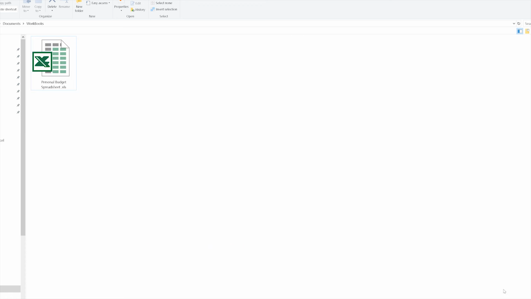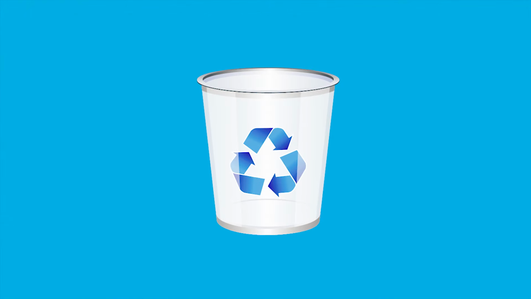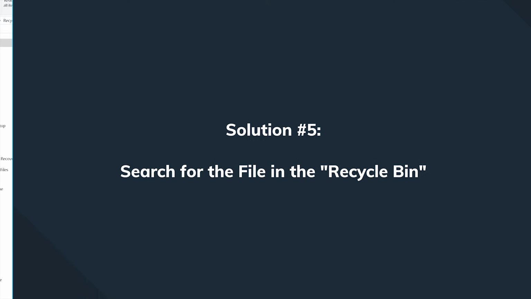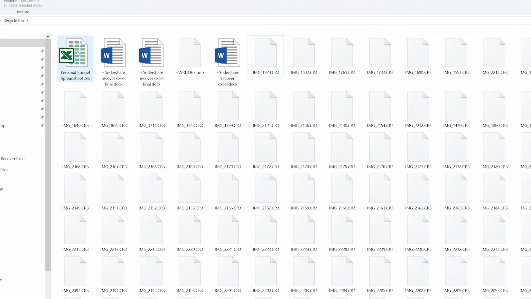As a second good option, we can always try our good old friend the recycle bin, or whatever it's named in the operating system. Like in macOS, it's called Trash. In Microsoft Windows, it's usually called Recycle Bin. This is an area where the operating system temporarily stores files that have been deleted. Here's an example with the Recycle Bin. Just look for the deleted file, click and select the Restore option, and the file will be restored to its original file path.